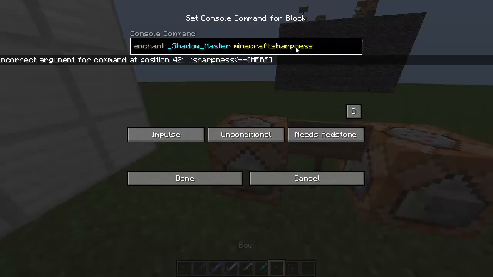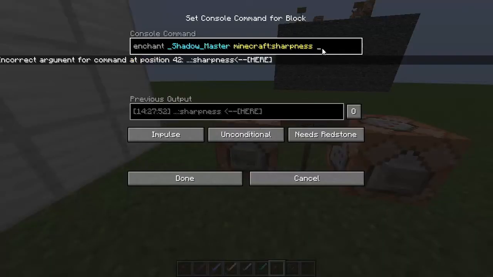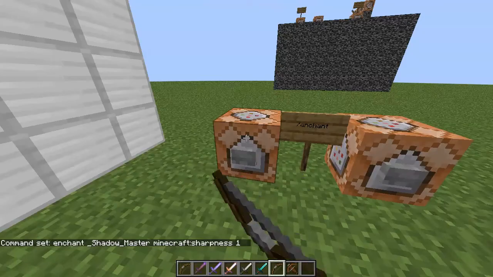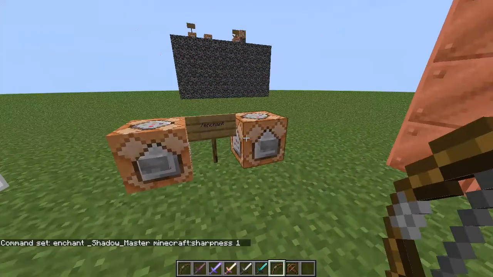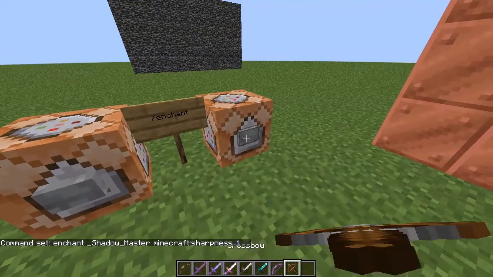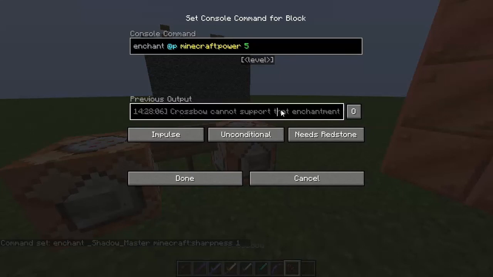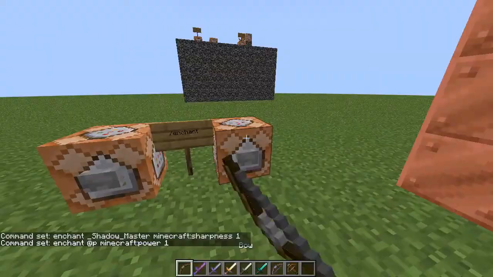If you try to enchant something like sharpness on a bow, it just does not work. Bow cannot support that enchantment. This is power, level 5. I press the button, it works. If I try it on crossbow, it doesn't work because crossbow cannot support that enchantment. But it does work for the bow.